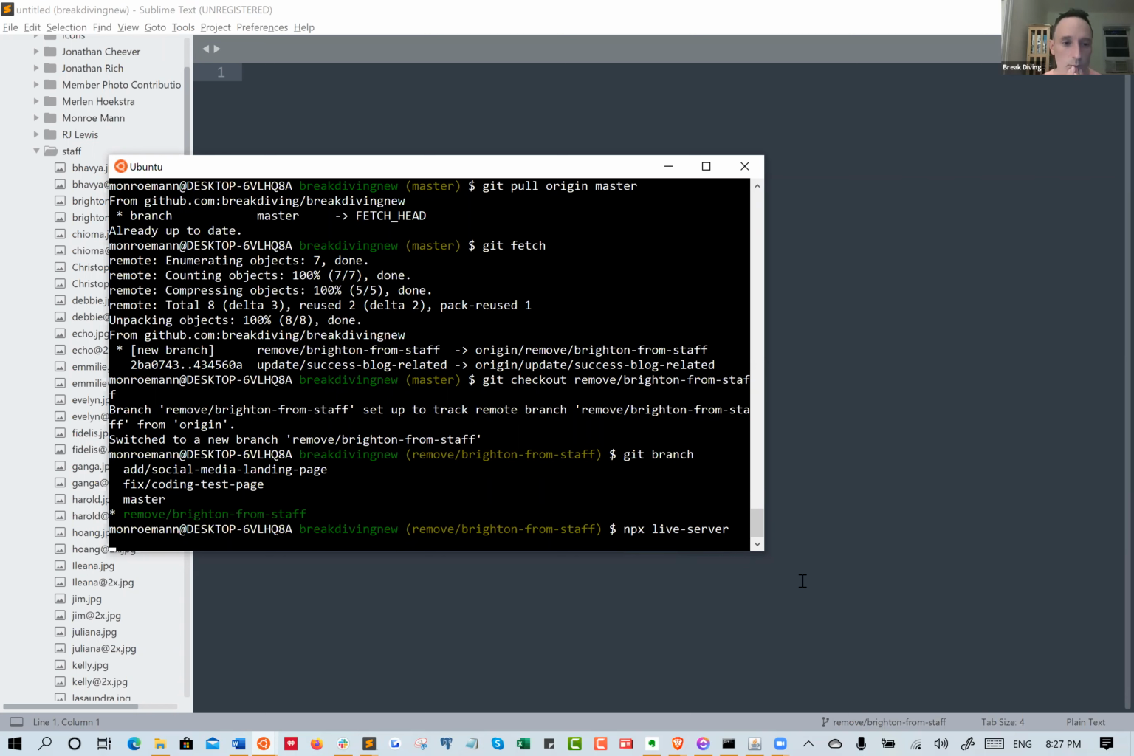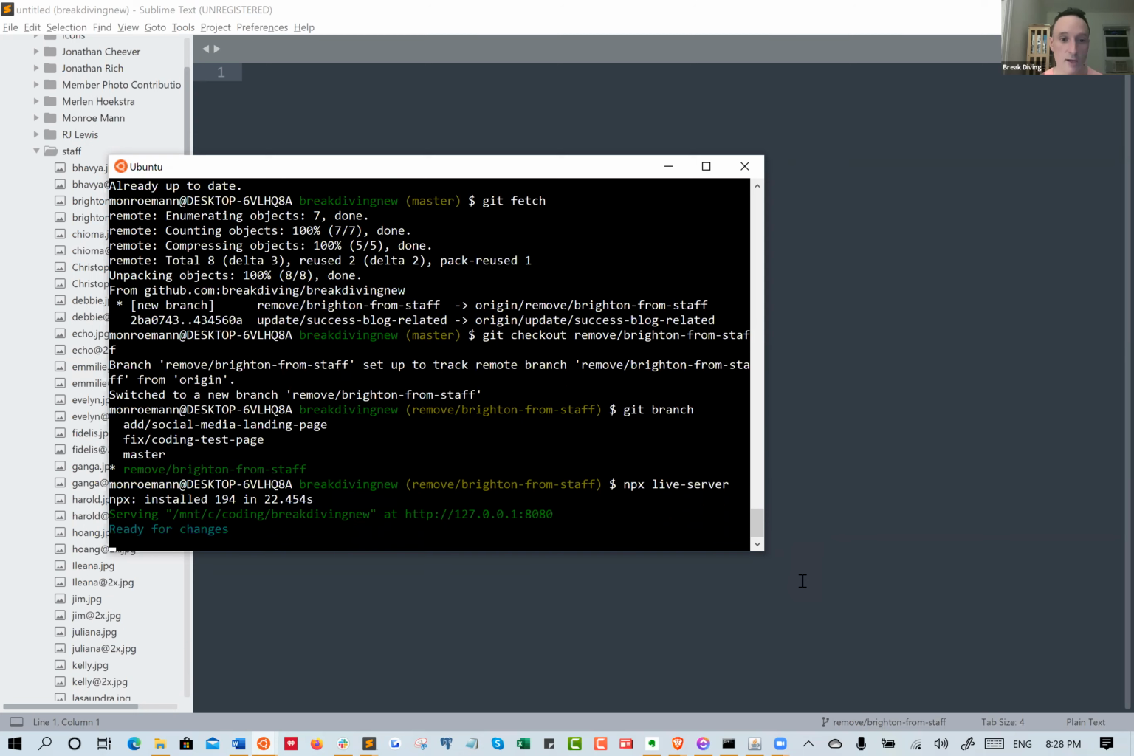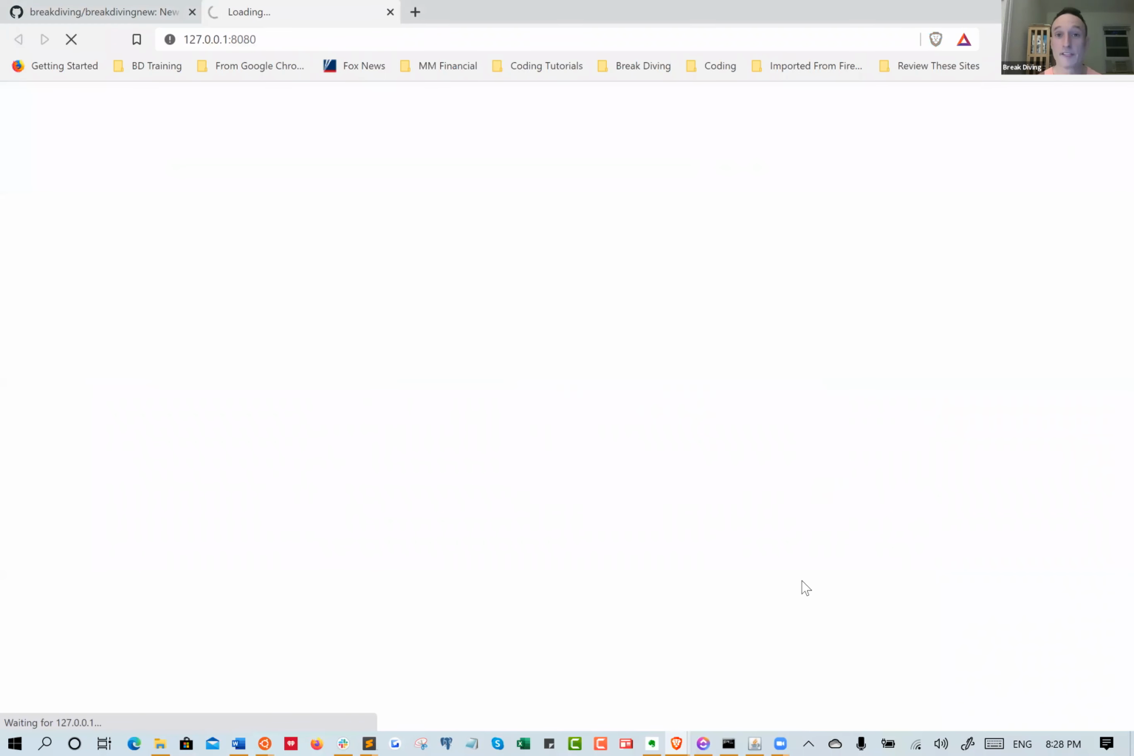And sometimes that takes a moment to launch. We'll see how long that's going to take this time. And while that is going, just to explain what NPX live server is, you may not have it installed initially. And if not, just type NPX space live server and it will tell you if it's installed or not. And if not, it will install it. And so now it's waiting here.